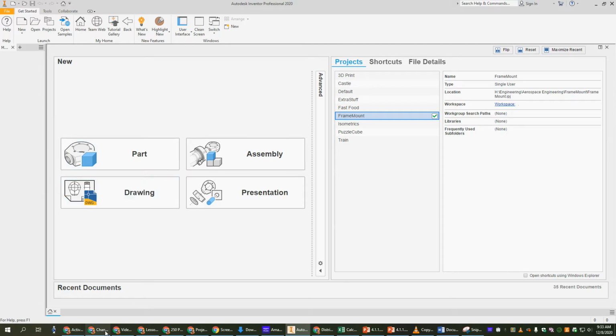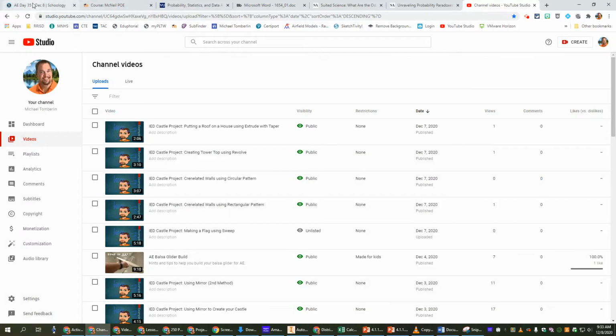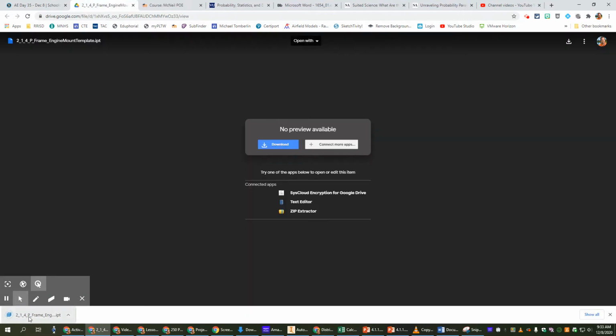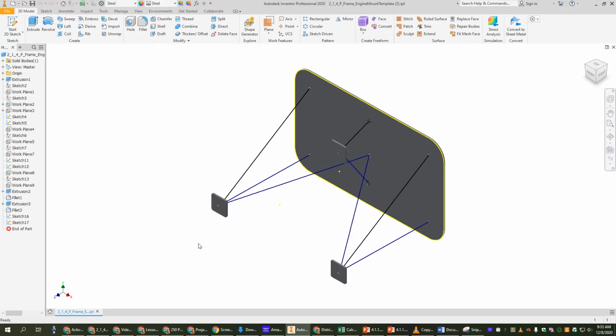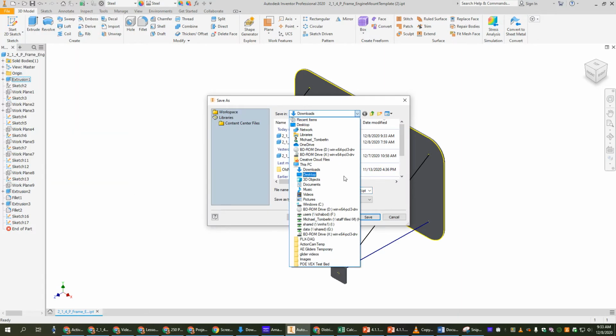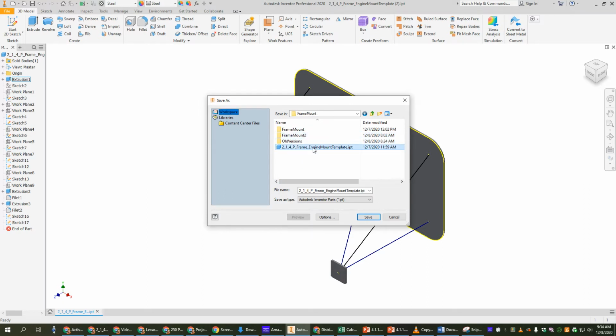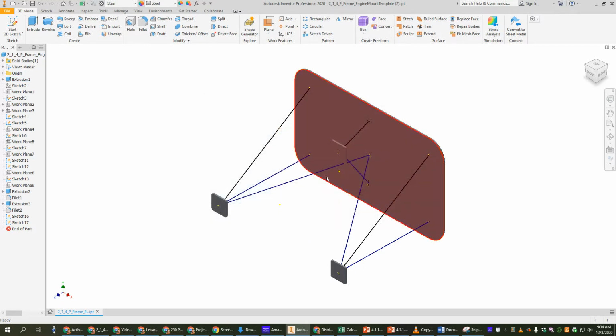Okay, next we need to go back to Schoology. In Schoology, you want to open up your engine mount template. Okay, you'll have to download it. Once you've downloaded it, just click on it and it should open up in Inventor. Now that we have this, you want to go ahead and save it. Make sure you save it to that same H drive that we just created, that same folder. So there's my frame mount. In that folder, that's where I want to save. I've already done mine. It'll be saved there.